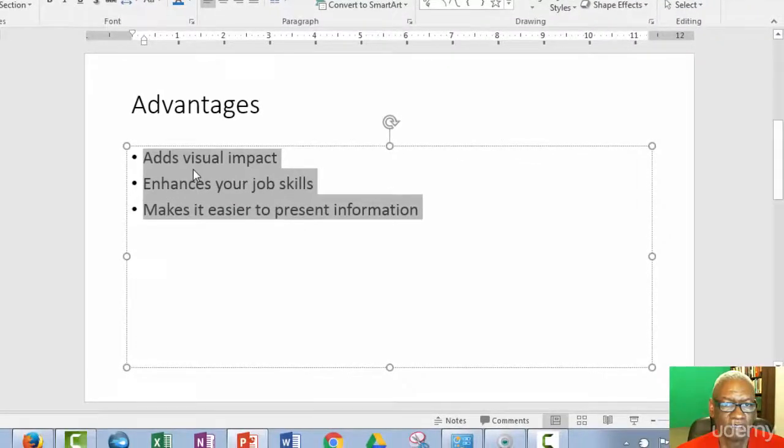We already have the bullets, and I won't go into those. Actually, we'll talk about those in another video. So that's how you can format your text in PowerPoint.